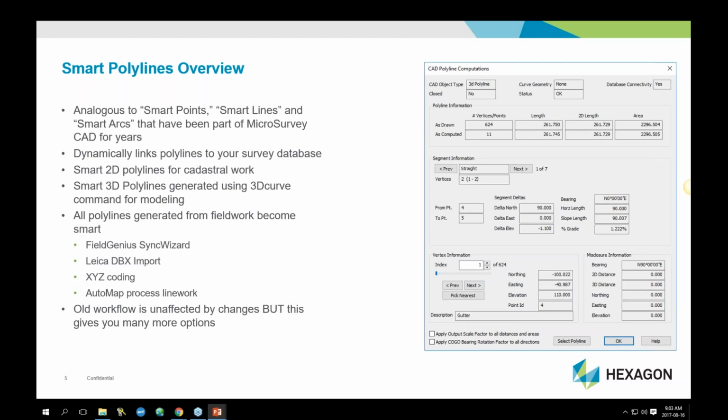Now we've gone a next step, and I feel like we've kind of closed the circle because the last major type of entity is the polyline, and we've now got it dynamically linked into the survey database or the points database, and thus the traverse and your measurements directly. So this will affect 2D polylines, 3D polylines, and a special type of 3D polyline that I'll call a 3D curve. And some of these you may not even know about.